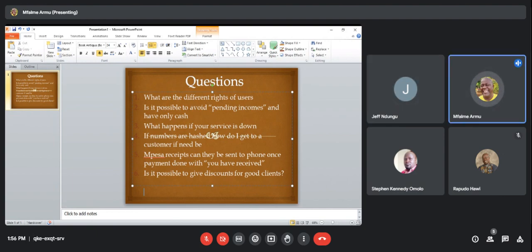Number two, we are trying to avoid dealing with cash. Unless it's the schools, I don't want a situation whereby I give somebody a voucher, then I start following them up for payment. I'm trying to avoid pending incomes, so that money comes in, whatever is there, let me have whatever is there.